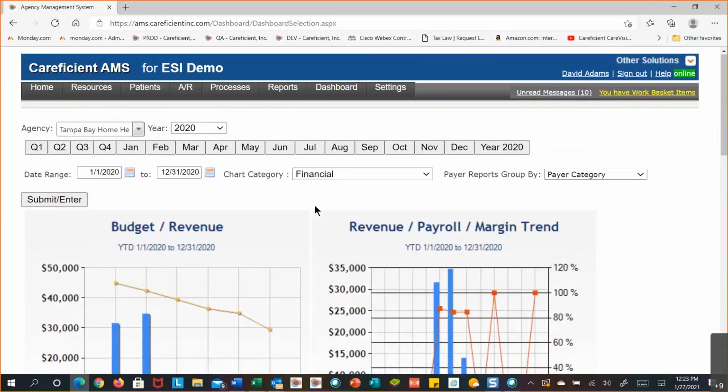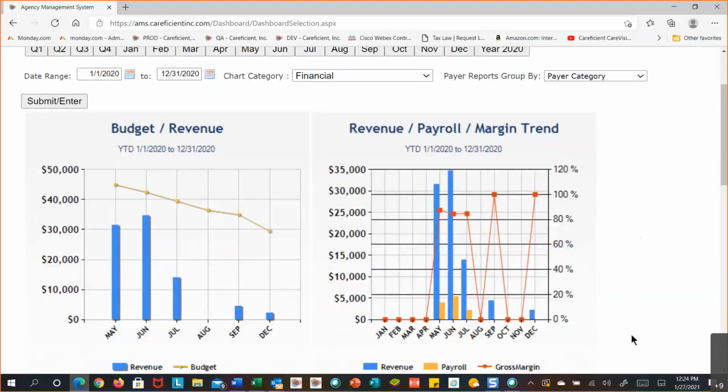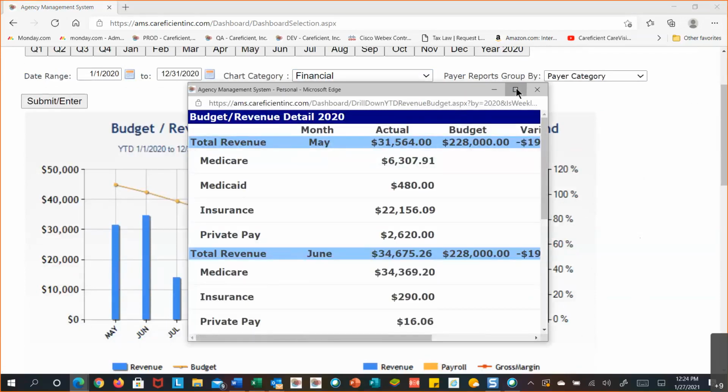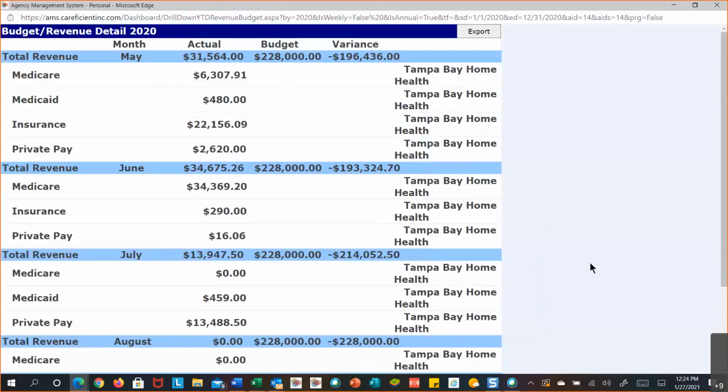Now, to work with the charts themselves, you can see what's on the chart, but you want to know what creates the chart. So if you select the header, it will give you the detail information that created the whole chart. So since I'm looking at a chart for a whole year, this gives me everything for a whole year. If I was looking at a month or a quarter, it would just give me the month or quarter information. So here's the detail that created the chart.